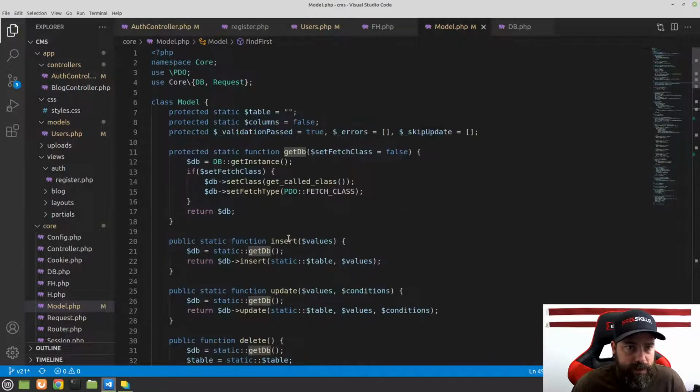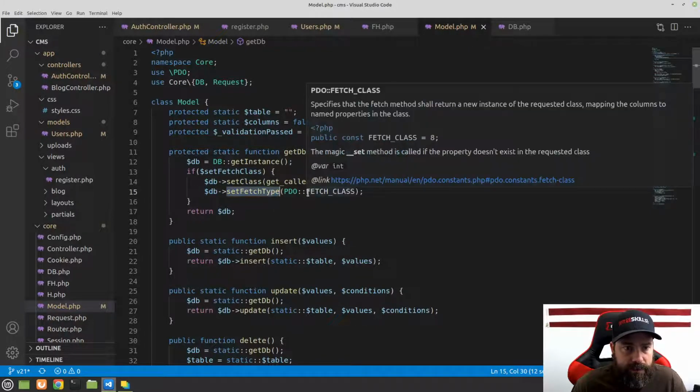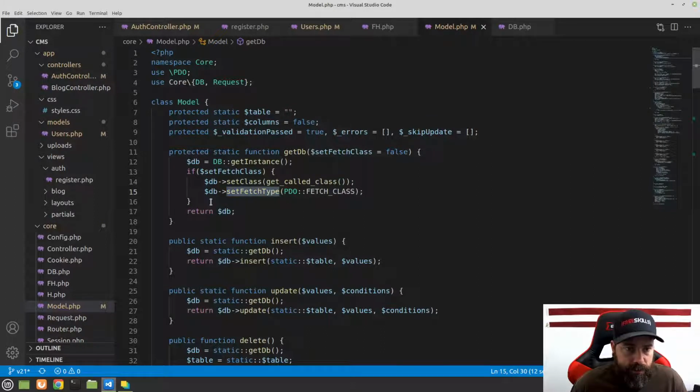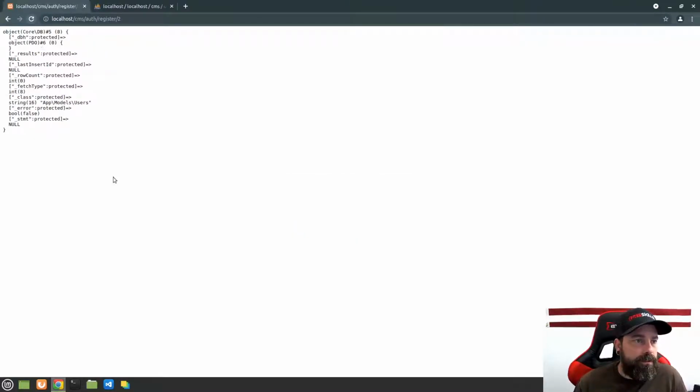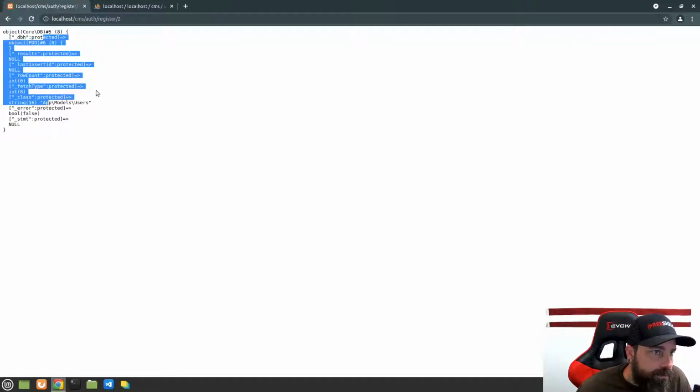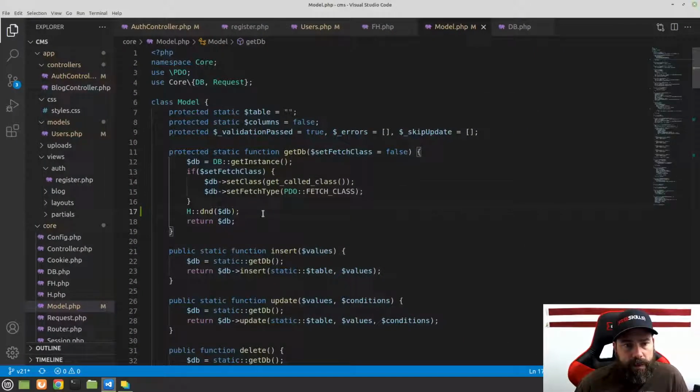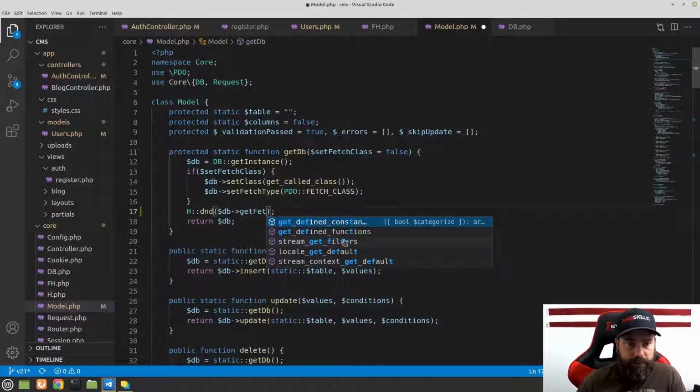So let's look at that getDB method. Set fetch class. Get called class. So let's do this. Right here, let's do our D&D and let's dump our database here. Let's just see if we can figure out. So that stuff's protected. Let's do get db get fetch type.